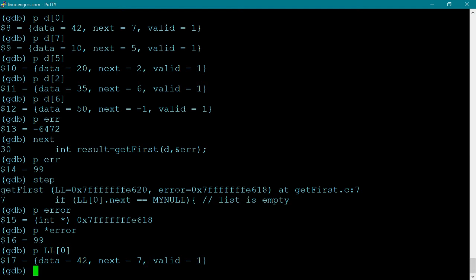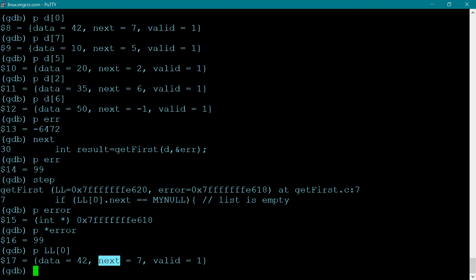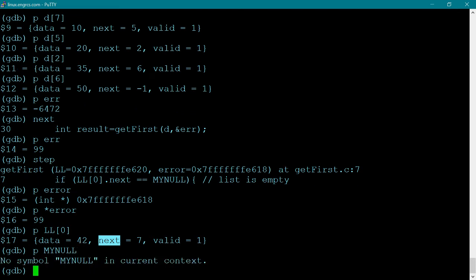And the first thing it's going to do is check to see if the list is empty. If LL bracket 0 dot next equals my null. So it's doing this statement right here. And we just looked at LL bracket 0. We could see next is equal to 7, which is not my null. I don't know if it'll let us actually look at my null. I don't think it will, right? Because it's a pound define. It's not actually a variable in memory. So we have to know that my null is -1. But this if statement should fail, so it should not execute what's inside this if statement.